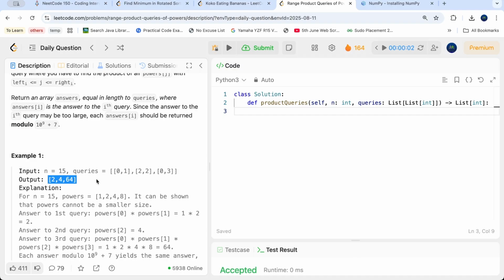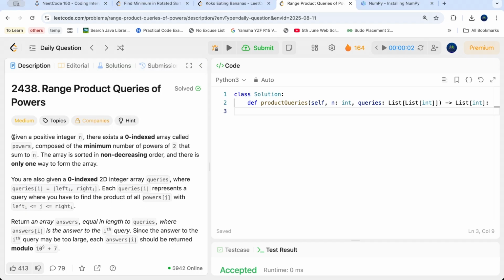Now, how to build this output based on a query and what is the use of integer n, we will try to understand that now. So let me read the question first. We are given a positive integer n. So let me write this. We are given n and it is a positive integer.